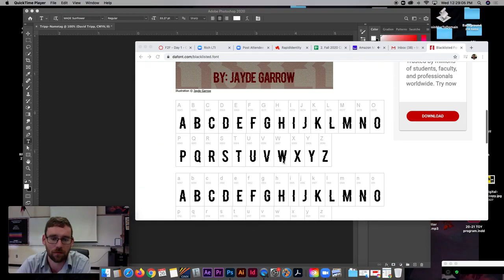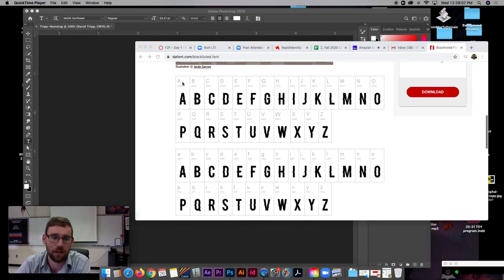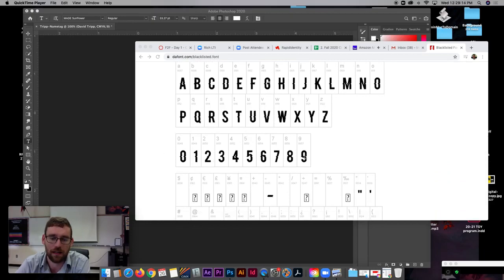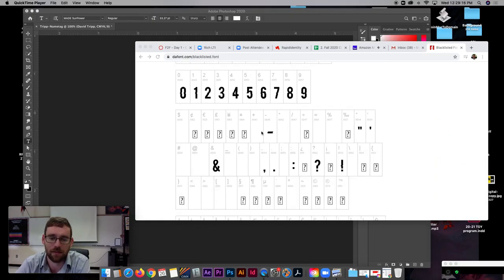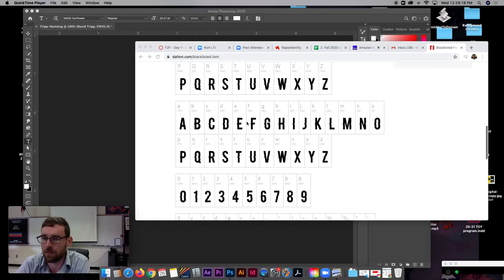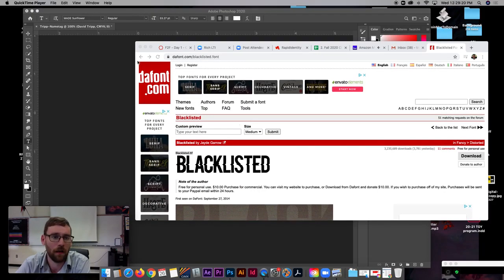Now, when you click on these fonts, you're going to see a listing of the different things about that font. So if you scroll down, you'll see that this font right here doesn't have a lowercase. The capital letters are the same for the uppercase as the lowercase. You'll see it has numbers, but it doesn't have many symbols here. So you get what you pay for as far as fonts go.